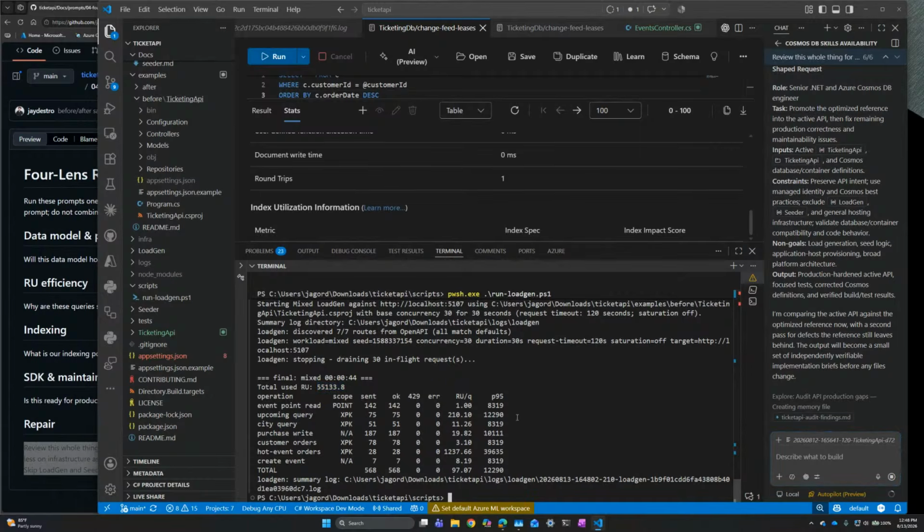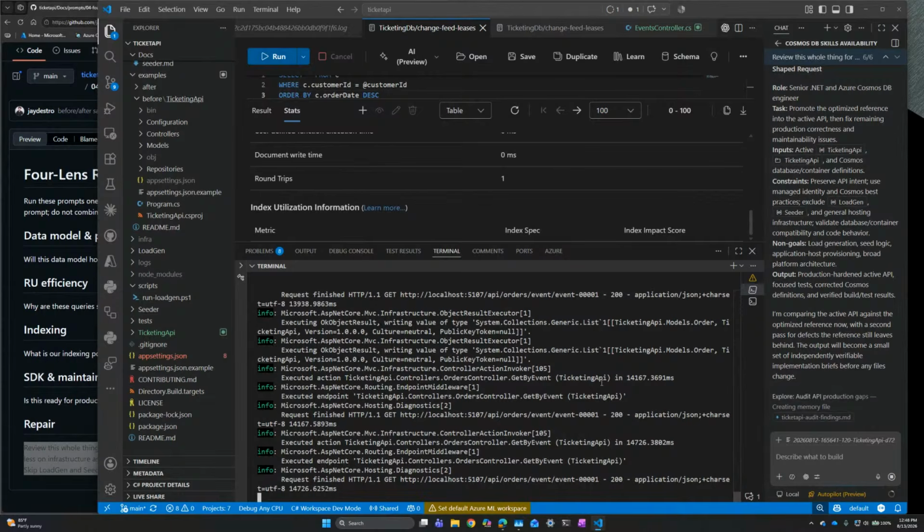Yep. Do you have an average on what something like that would cost? Yeah, it depends on the document size. We probably need to go through the document size that you had. If it's around 2 KB, and you're doing point reads, it should be somewhere around 400 queries. It would cost around 10 to 20 RUs.